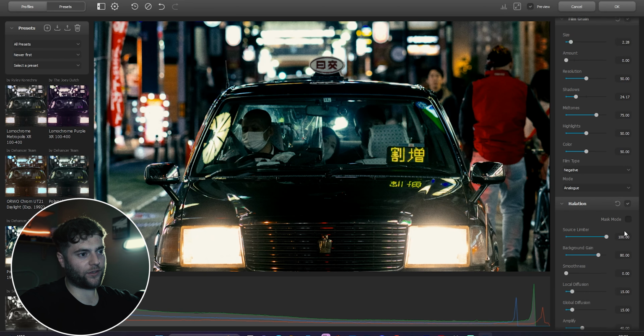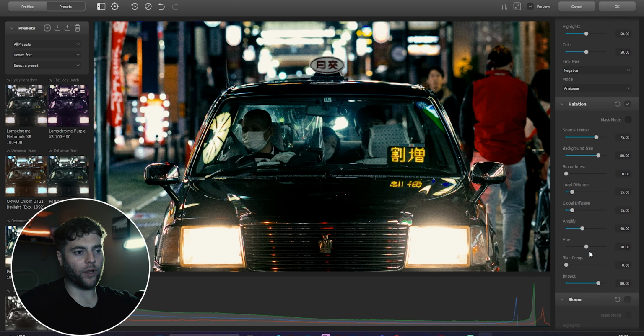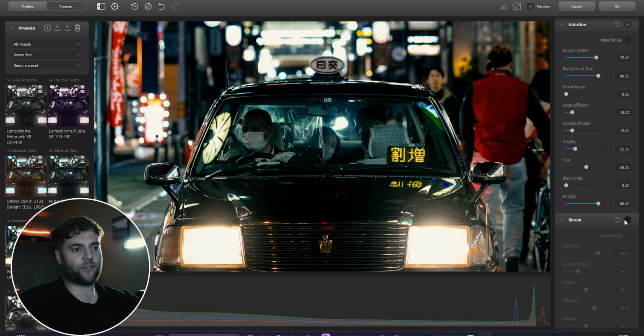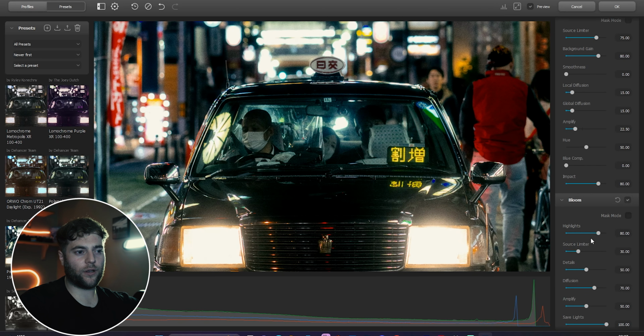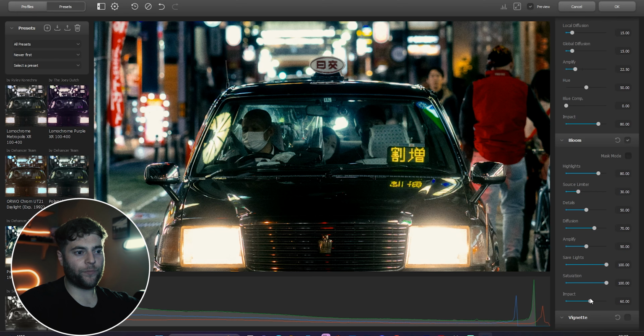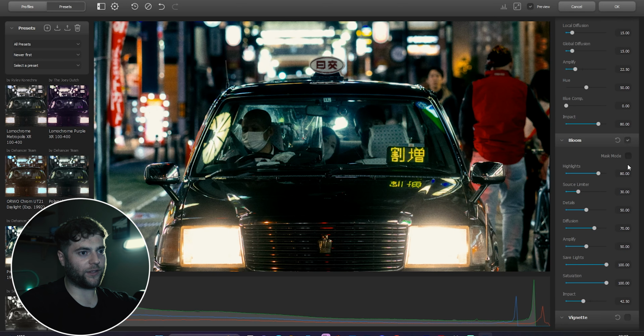So let's just increase the limiter a little bit, and then maybe let's bring down that amplify a little bit, and then let's turn on the bloom because I feel like that's going to really make this picture pop with those headlights. Yeah, I can see that straight away. Just such a film look. It looks amazing when you add that bloom. Maybe let's decrease that impact a little bit.